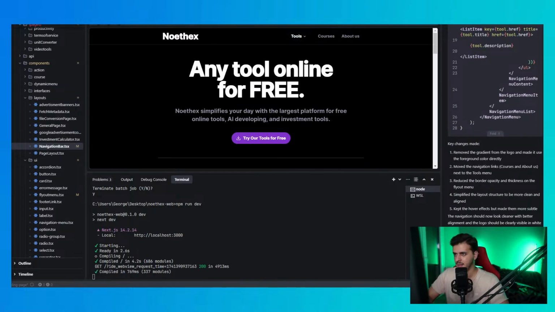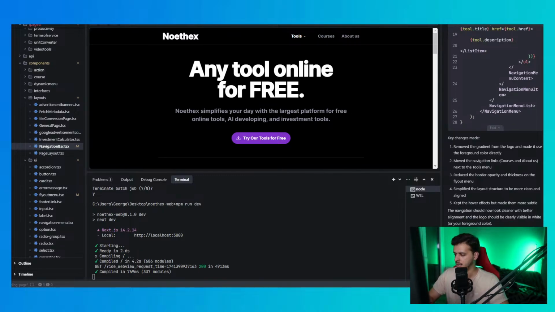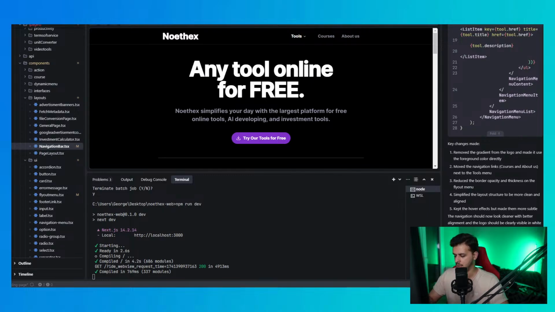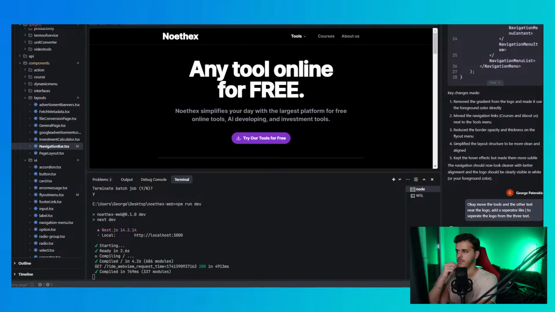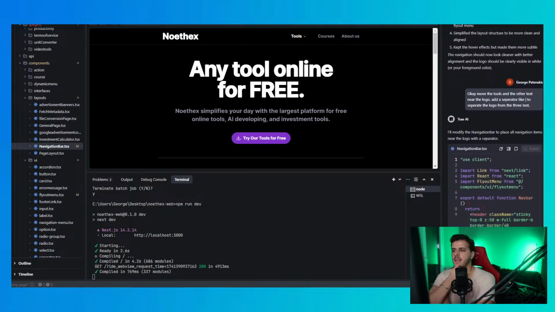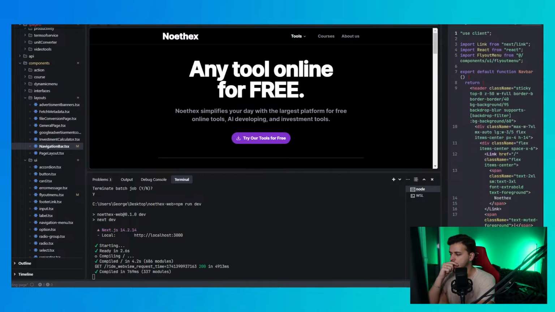Okay. Move the tools and the other text near the logo. Add a separator, like a pipe, to separate the logo from the three texts. Let's do that for now. But I think it's coming together nicely.